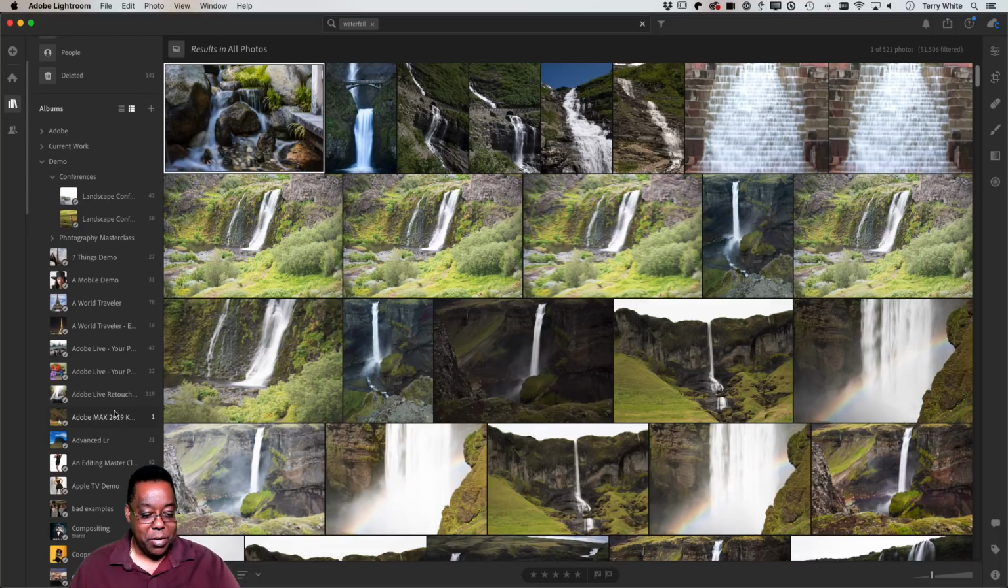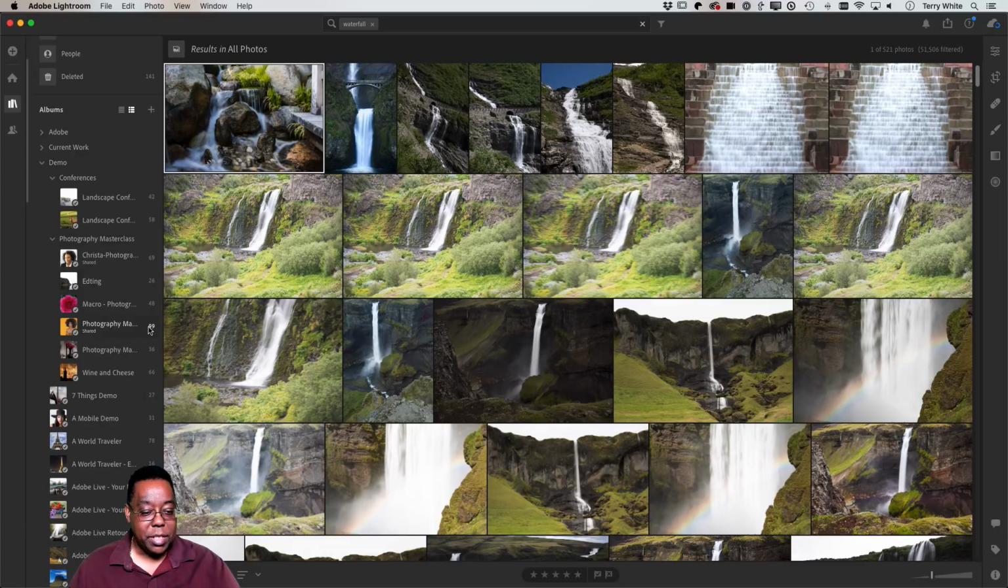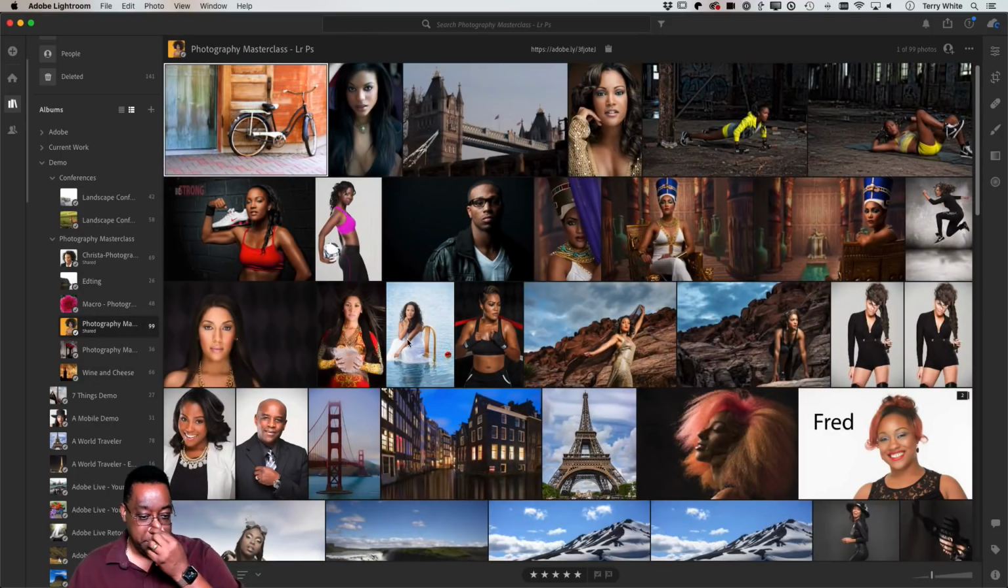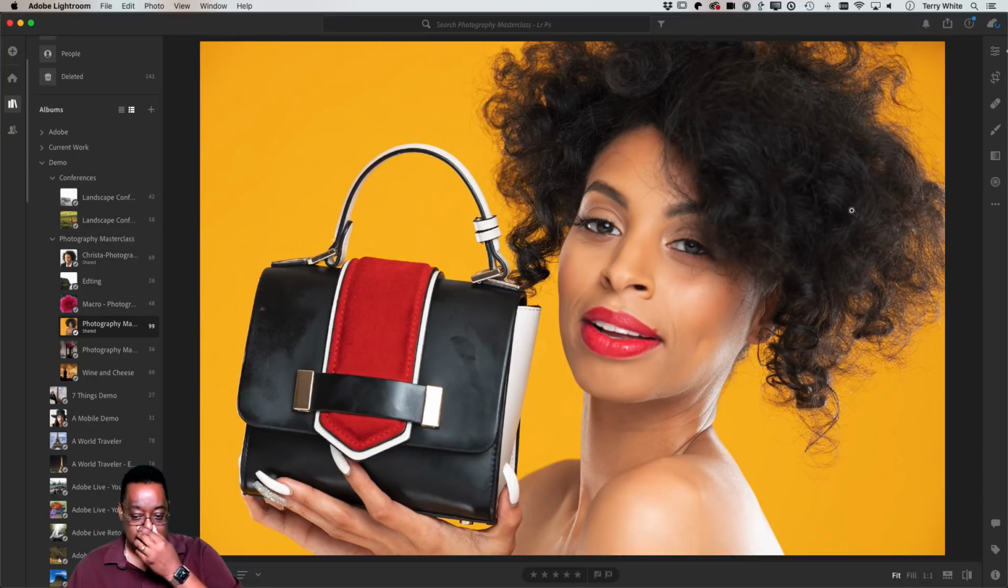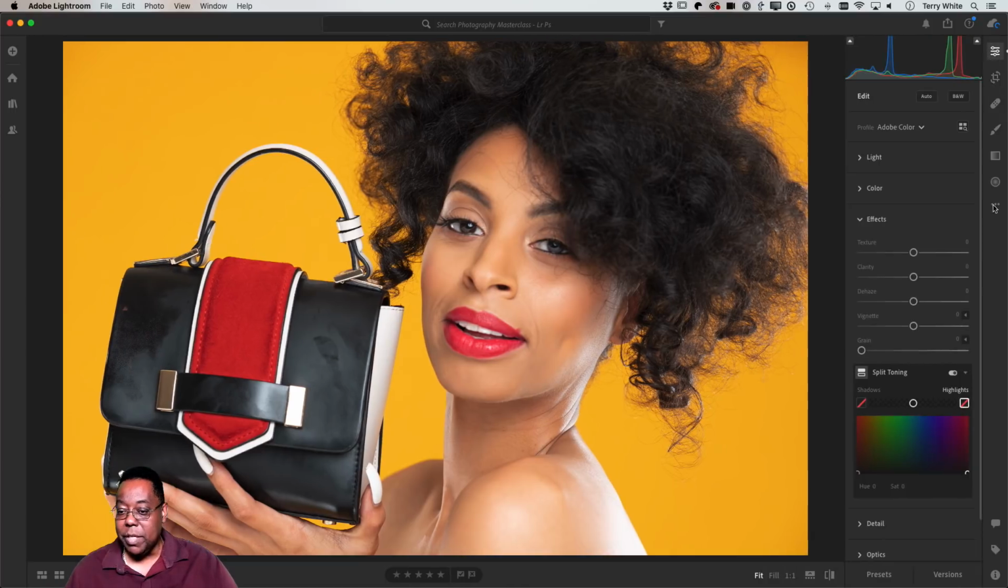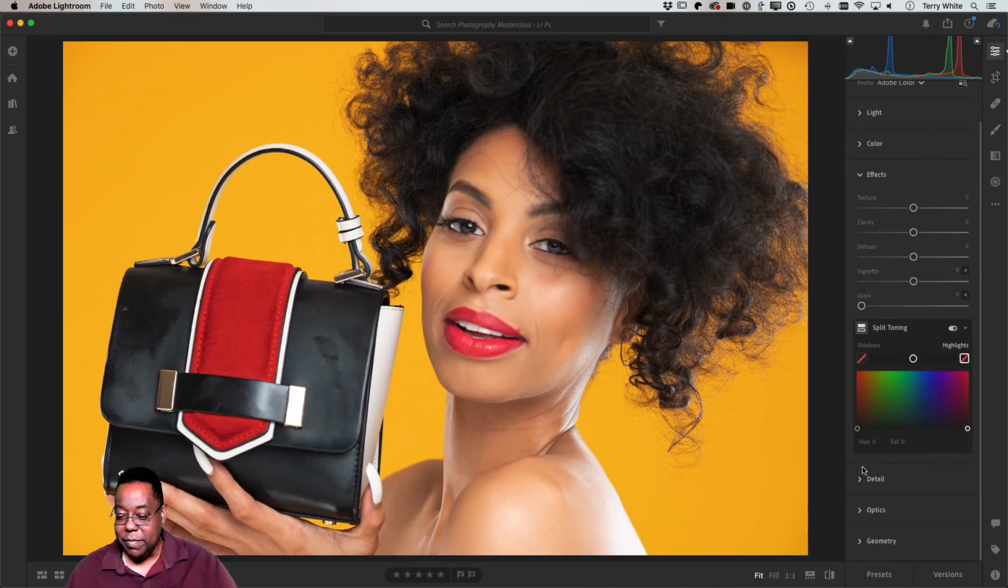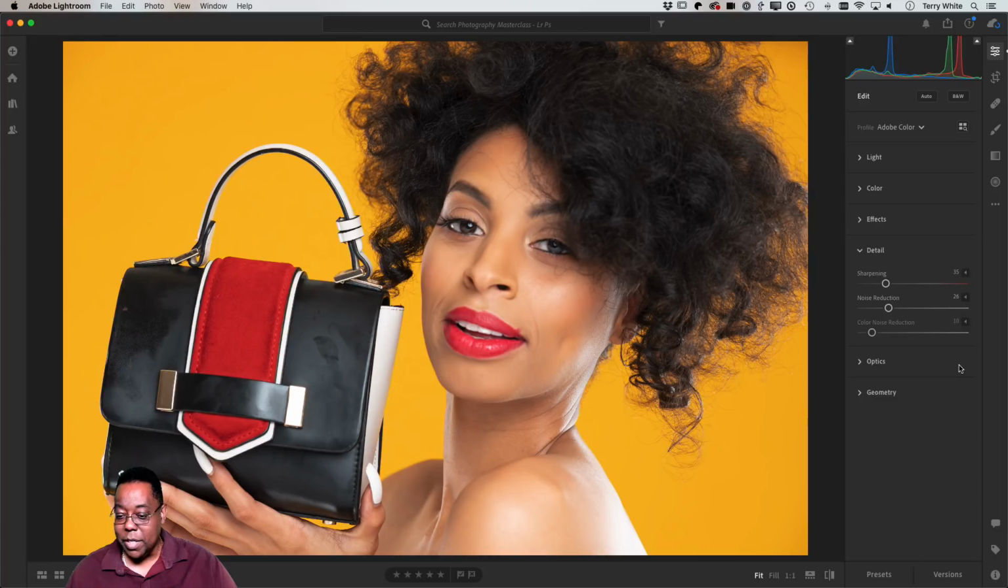So let me go to my Photography Masterclass album, same photos. And we go grab one of these. So let's say we grab this one. And I don't know if it's synced yet, but if it did, it's going to already be sharpened. If not, no big deal. We don't have to wait for it.